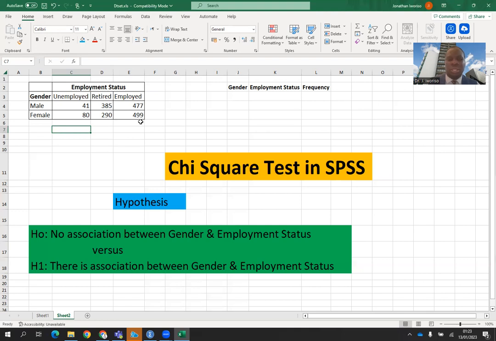That is a grand total, where you sum all this from the contingency table, where you have the values 41, 385, 477, 80, 290, and 499. So if we take the row total, we also take the column total, then the sum for the row total will be equal to the sum for the column total, and it will be equal to the overall total, which is the grand total. So we call it the grand total.